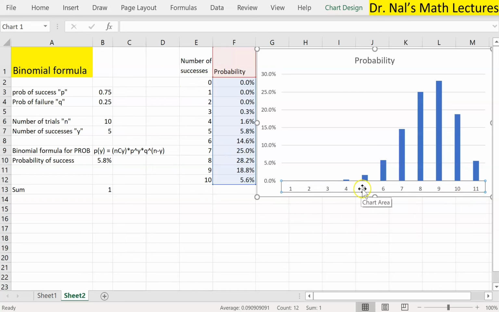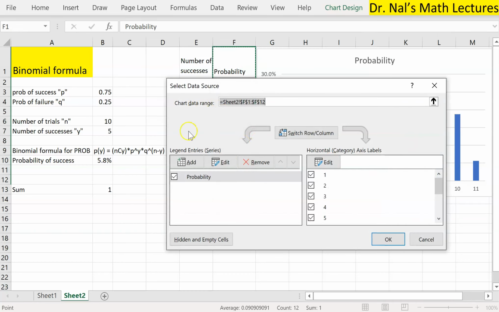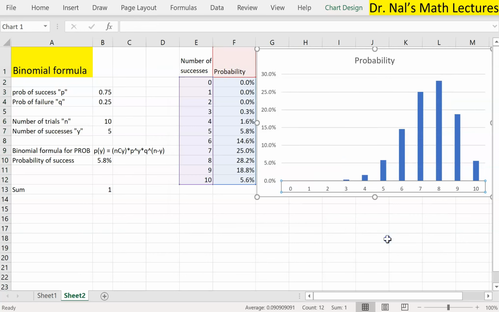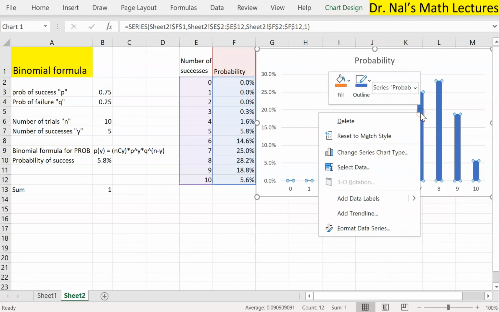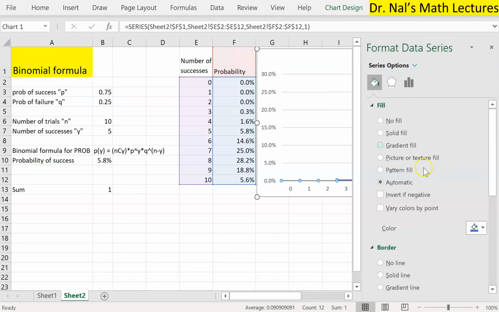So what I can do next is right click and select data. There you go. So the chart area is correct, probability is correct. So I want to edit the horizontal axis. So just press edit and make sure it selects the cells from here. That's pretty much it. Now press OK and look, it's updated. Now a couple other stuff. This is just cosmetics. Right click. Format the data series, make sure there's no gap, and fill in. So the fill is no fill, and the border is solid border.